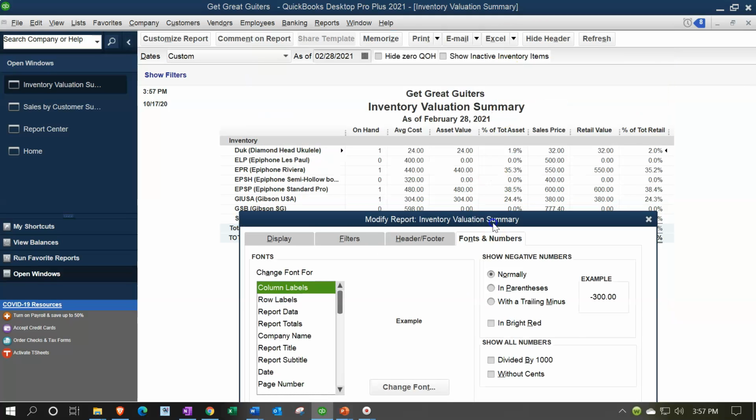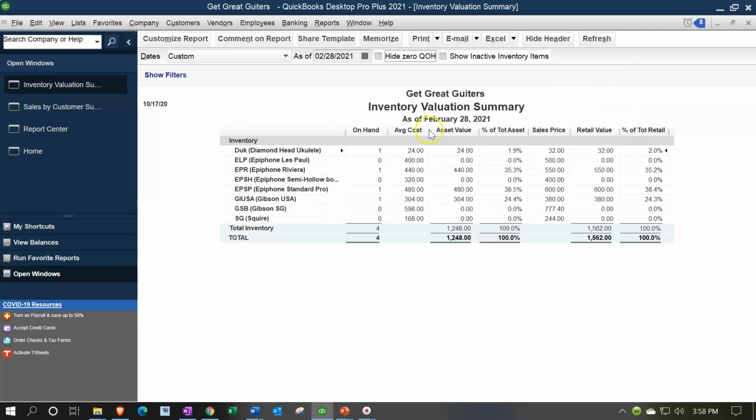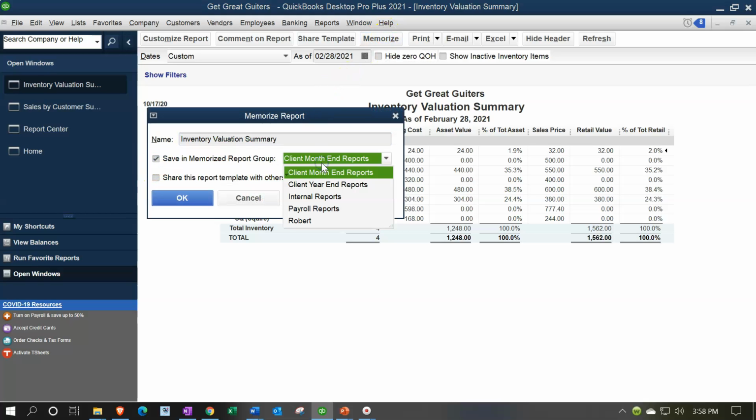Maybe I want the pennies on this one because I might have the cost there. So I'll just do parentheses and red numbers, and I'll keep the pennies on this one and say okay, memorize this report. I'm going to call this an internal report. So internal report, and I'll just label it internal use report, and okay.